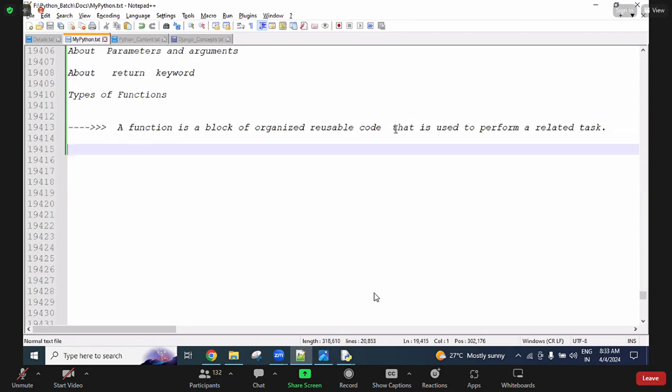This function is reusable, organized code, maintained in the required format as per the requirement we are writing. A block of organized reusable code we are calling, or else simply a block of reusable code. Block means a group of statements, multiple lines, one or more lines, by following the indentation wherever we are writing. So that we are calling a block of statements.